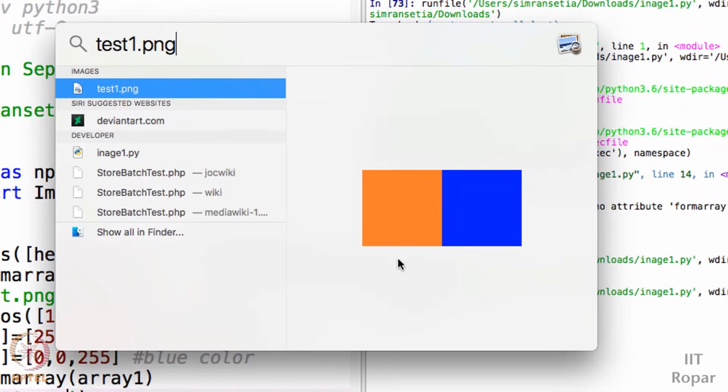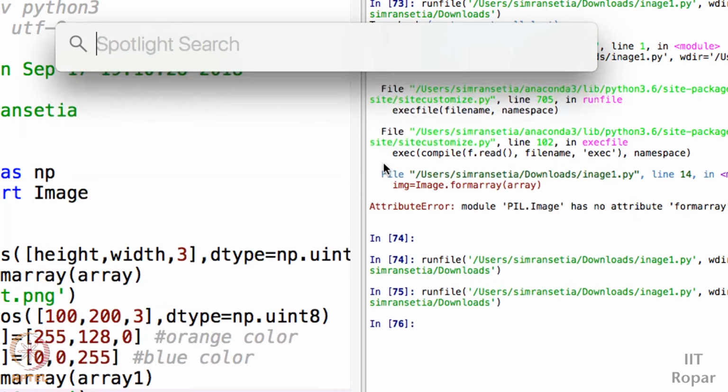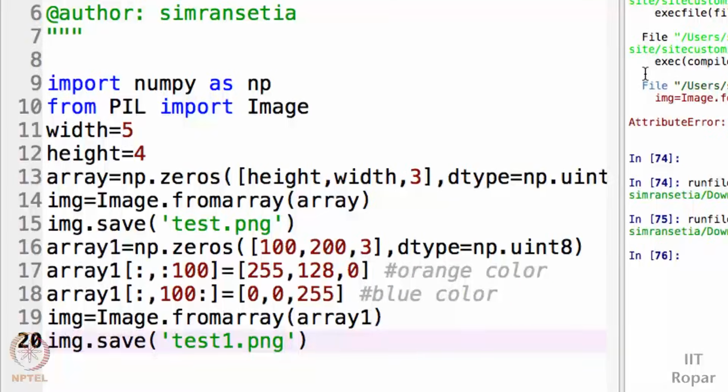So as you can see, it has orange color on the left hand side and blue color on the right hand side. So this is truly amazing. We can construct images out of RGB values. So I'll just repeat what we did here. First of all, you need to import the NumPy library as well as the Image library from the PIL package. Yes, you have to import NumPy and Image.